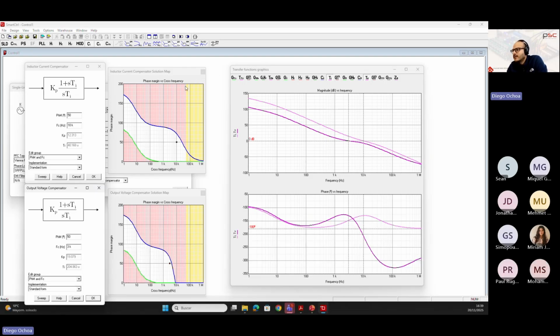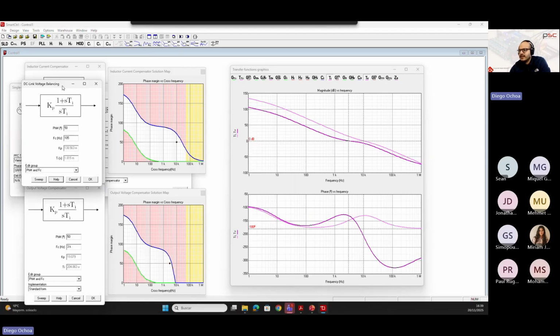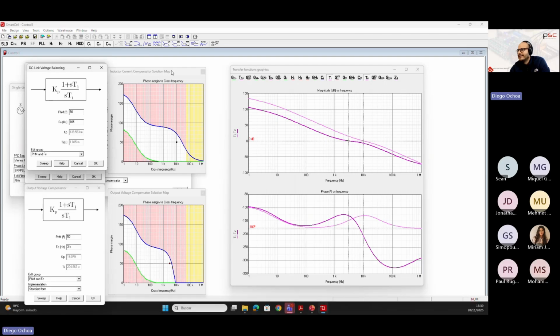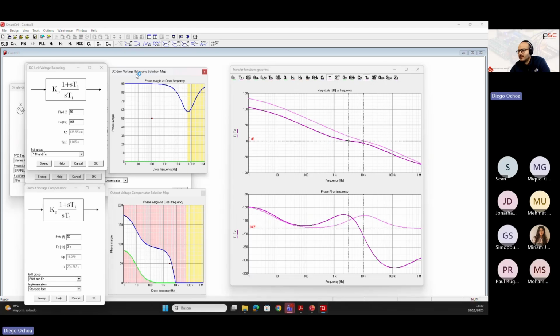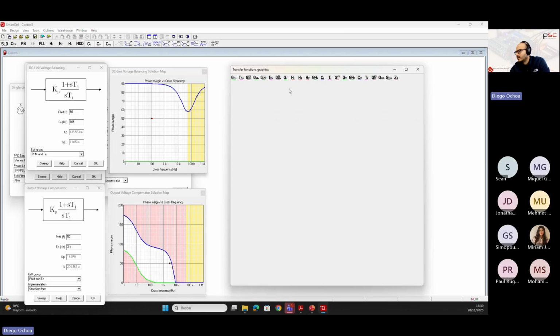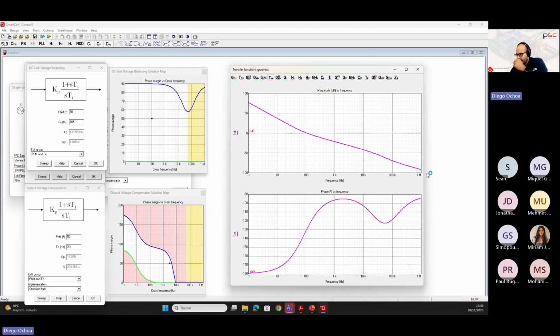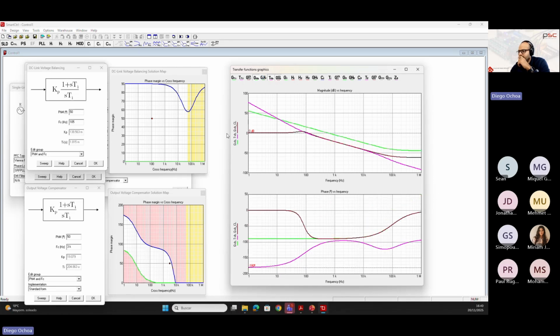So now, as mentioned before, for the three-phase rectifier we have another compensator window that is called the DC-link voltage balancing. You can access this icon, and here we have a third PI, and also a solution map for this PI. If you click here, this is the third solution map for this PI, and you can also access the transfer function if you go to this icon. The T represents the open loop for the DC-link voltage balancing transfer function. And you can also see the plant and the closed loop.